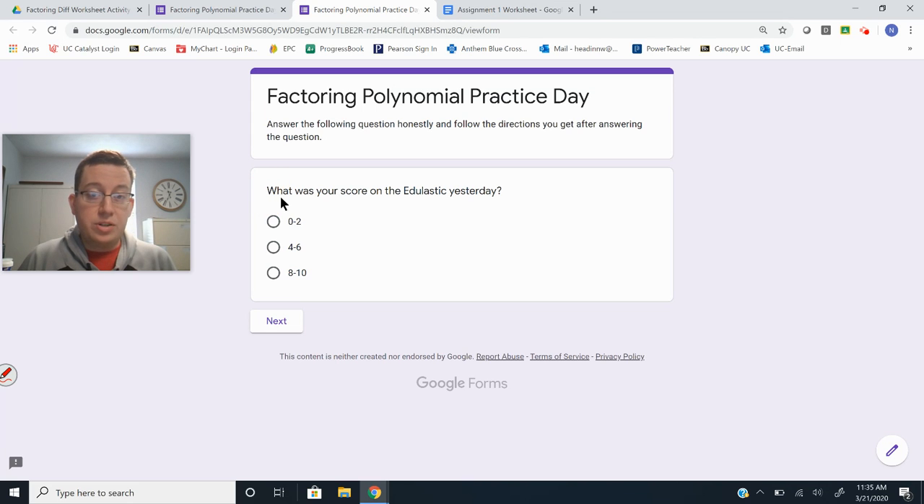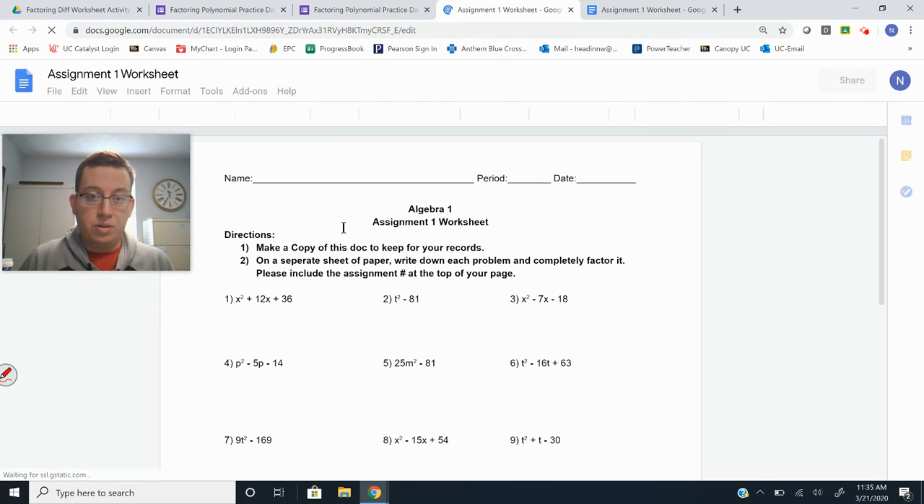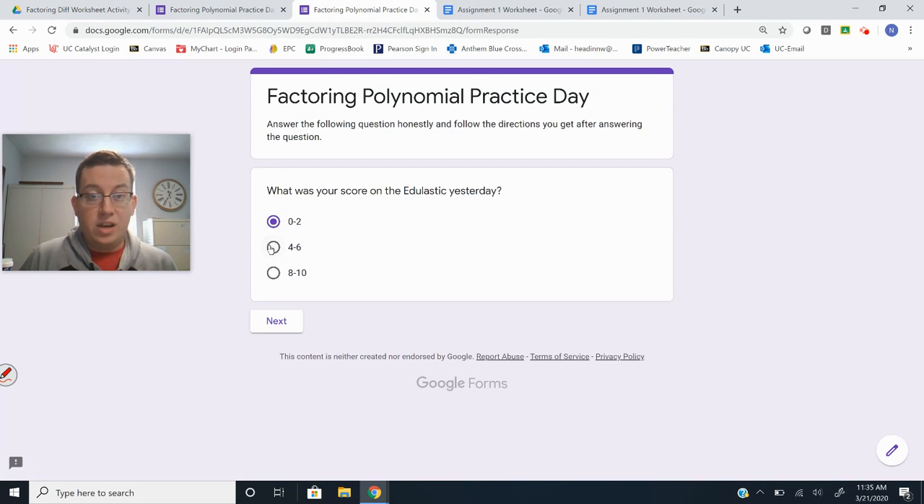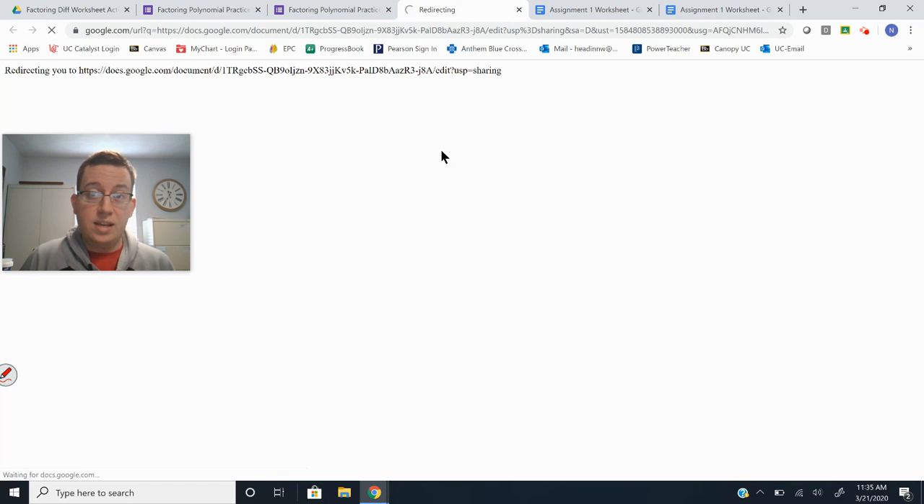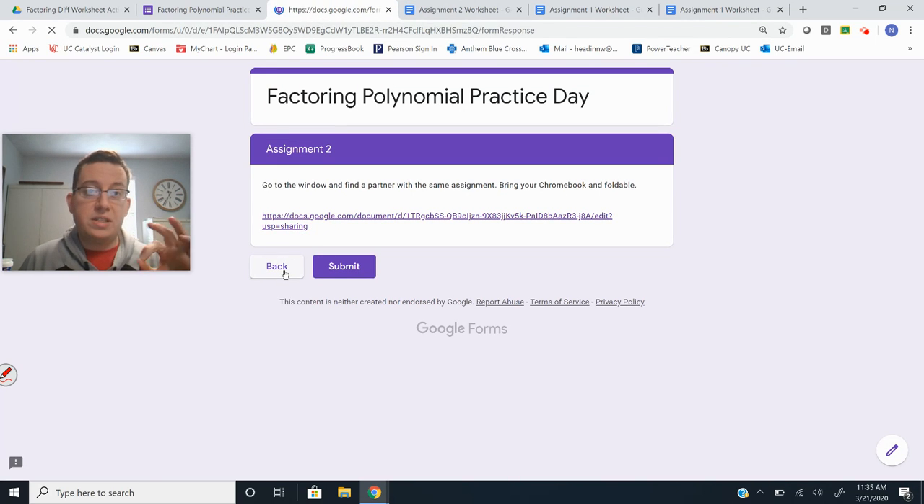So the question was, what was your score on the Edge Elastic yesterday? So before I gave this form, I had my students do an Edge Elastic in which I assessed their factoring abilities. And now I'm going to have them answer this question. So I'm using student data, great for your OTES. And I'm going to click the one I got. So let's say I got the first one. I hit next, and there's my assignment. So if I click on this link, it kicks me over to assignment 1. Great. Now, if I'm not assignment 1, let me show you how it works for the other one. So if I pick 4 through 6, notice it comes a different assignment 2, and I click on this link, and there's assignment 2. So Google Forms is differentiating my instruction for me.